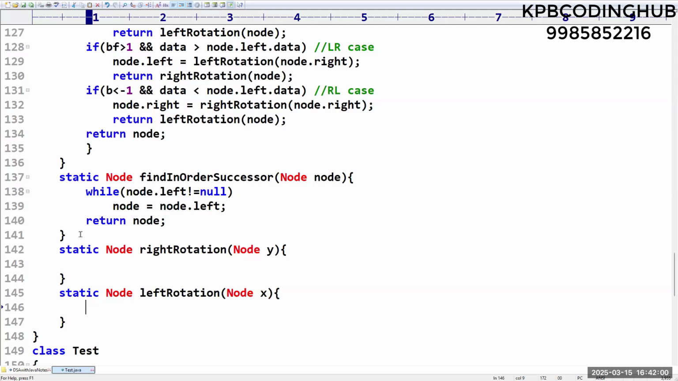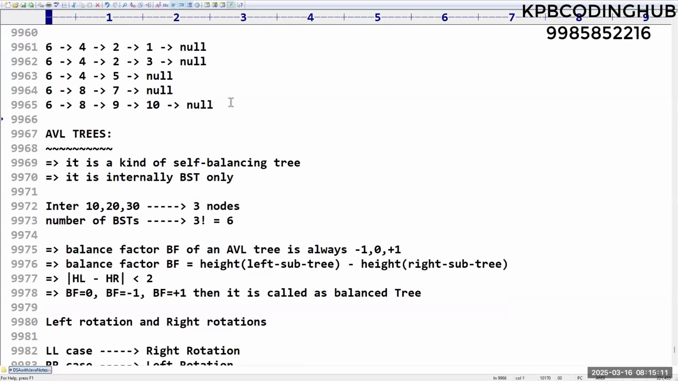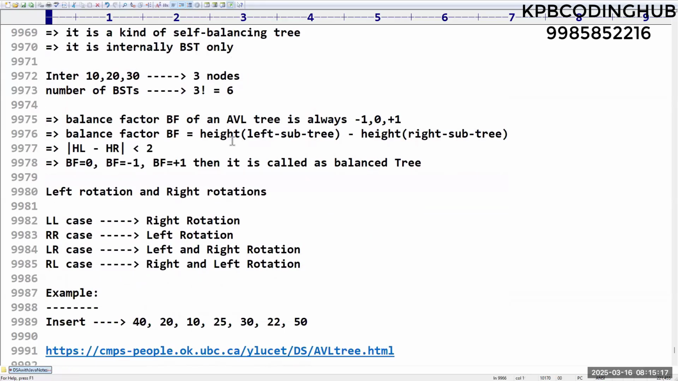In yesterday's session, we started AVL trees: what is meant by an AVL tree, and how we can create this AVL tree from a binary search tree.